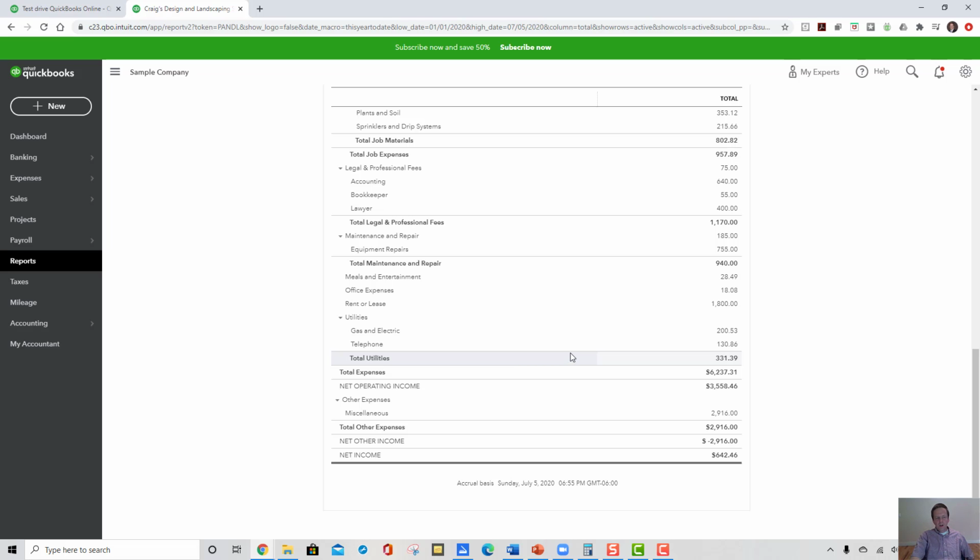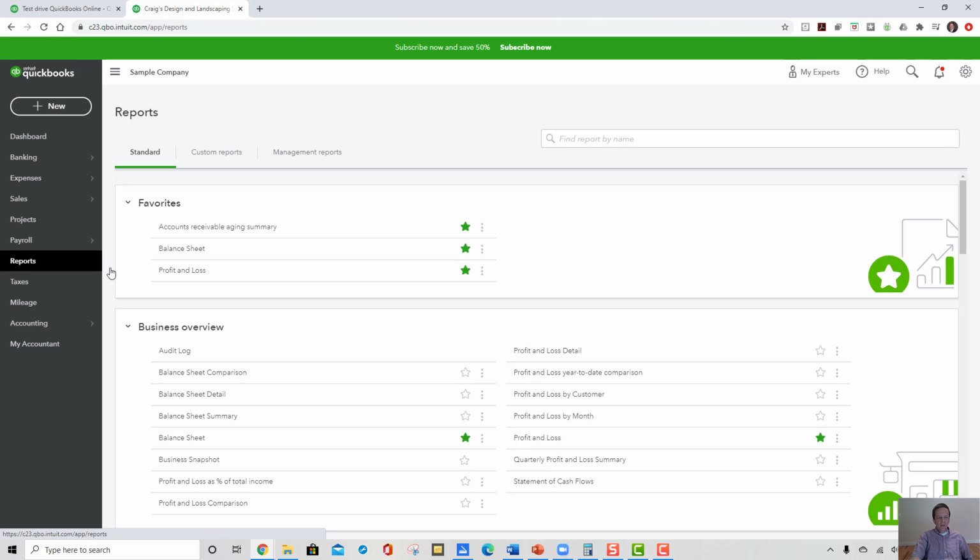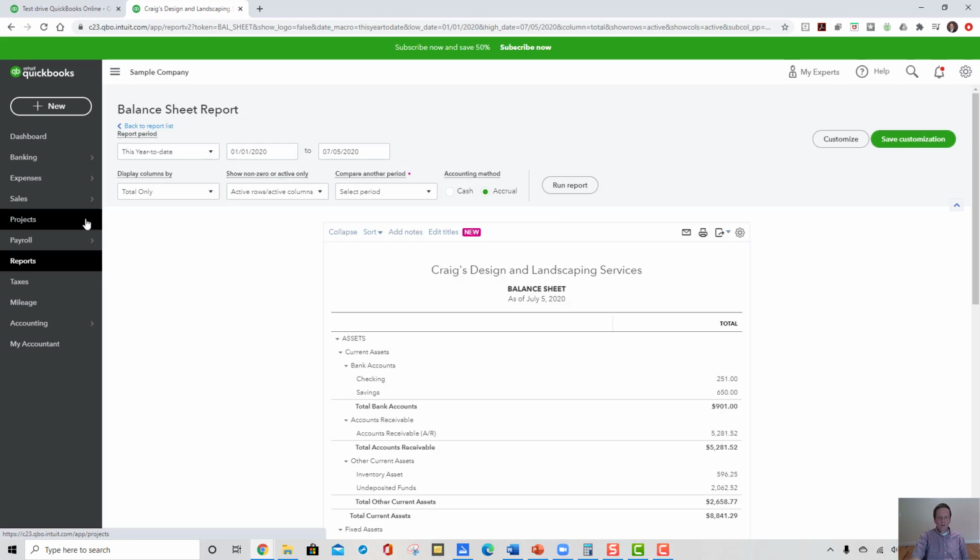Now let's switch to the balance sheet. So we'll click on the balance sheet here under favorites. And again, this is this year to date. If this were to be used for the tax return for Craig's Design, then it would show all the way through December 31st, 2020.